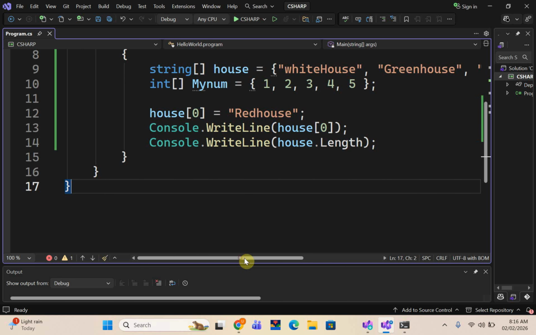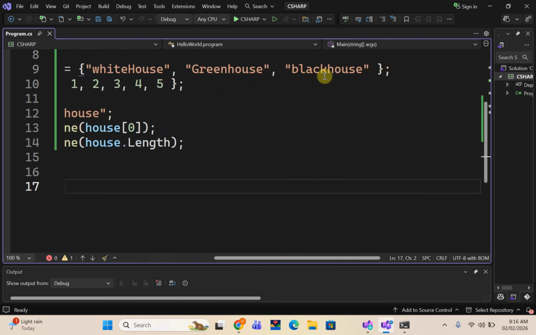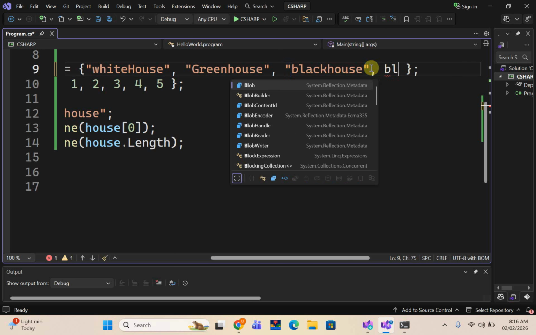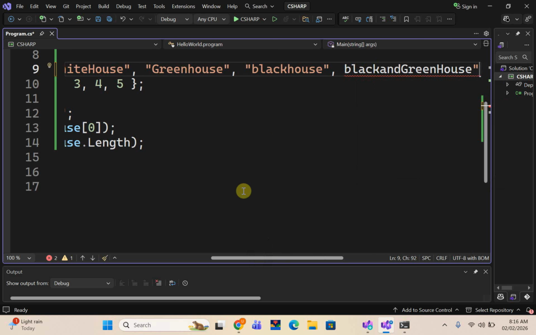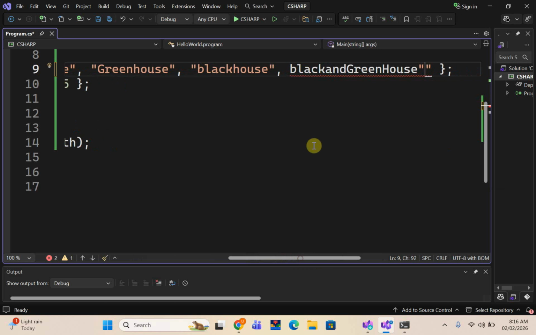1, 2, 3. Let's put here black house. It's going to be four: black and green house. It must be in double quotes.